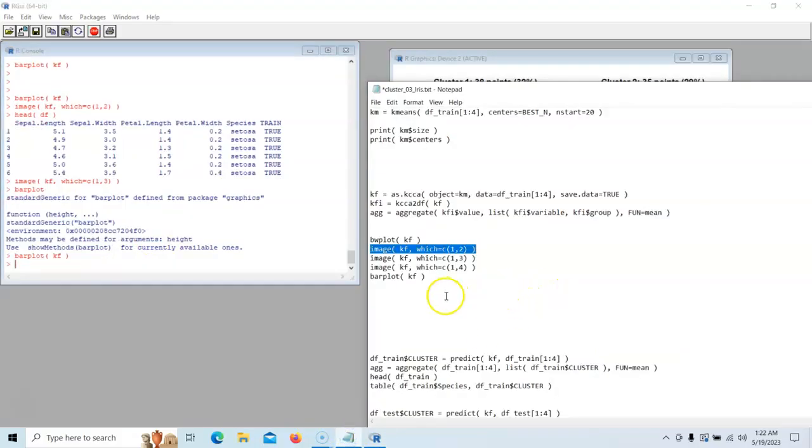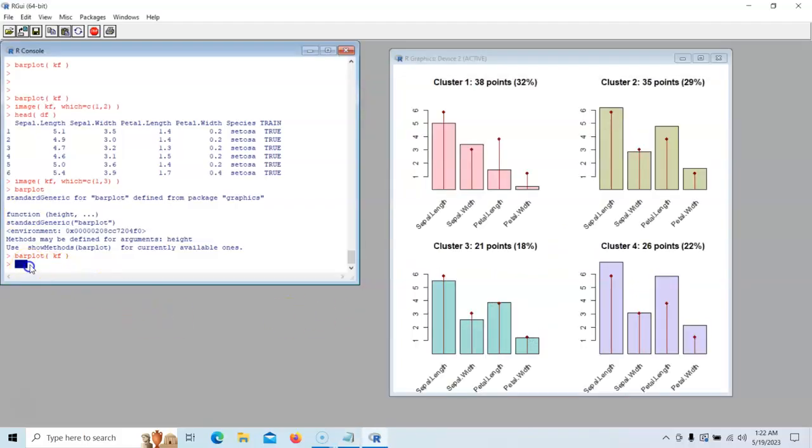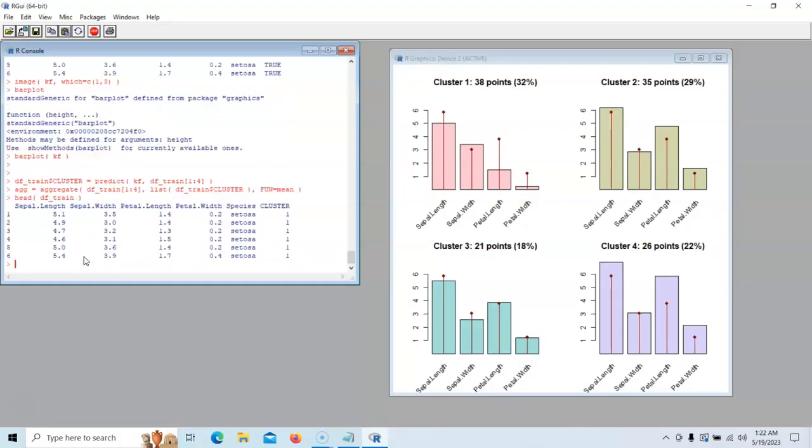Okay, so now we are going to want to predict using KF, the flex clusters, and we have to train on the same data that we had before. So we trained on this, columns 1 through 4. It's got to be the same size and shape. And if we do this, you can see now that we have a cluster. So we have these setosas and we have these clusters here, 1, 2, 3, 4.